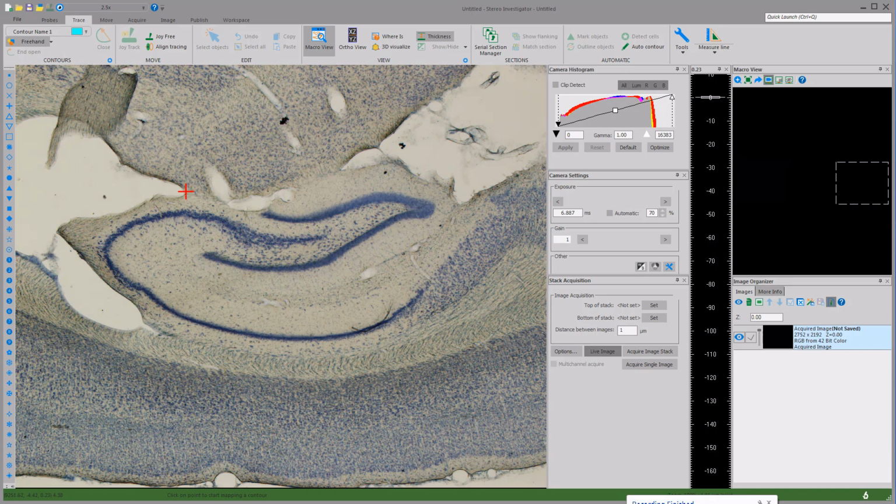With your contour selected, begin tracing around your region of interest. Remember that you can right-click to choose simple click tracing, rubber line tracing, or continuous, which is click and drag tracing. Rubber line gives you a preview option.